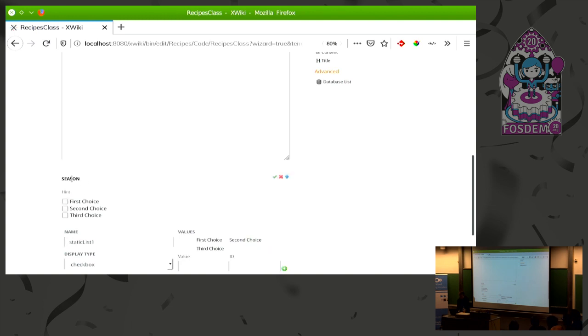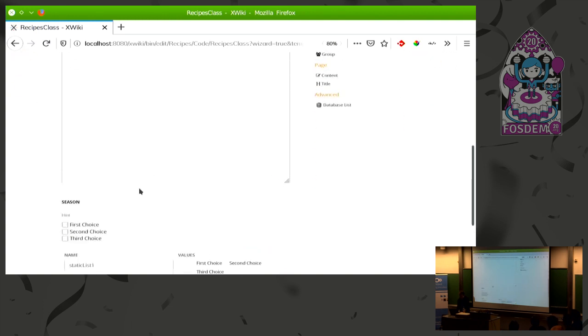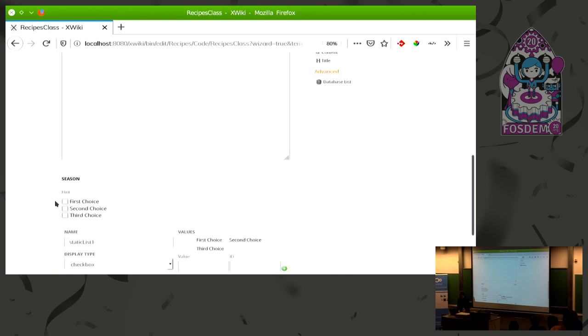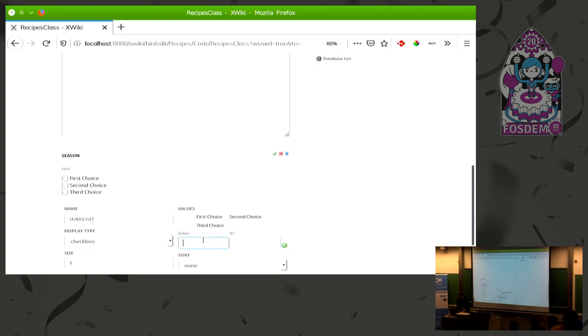So I'm adding here a property in my application, a metadata of type list, and I'm going to define here summer. I'm going to define spring. And I'm going to define autumn. And I'm going to remove these default choices. Is it on? It's on. I'm going to remove some default choices.